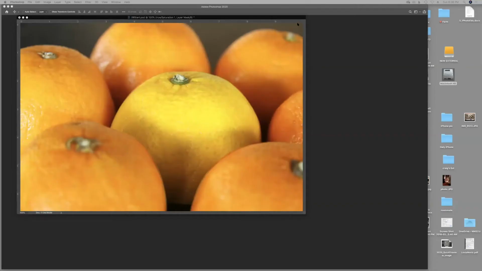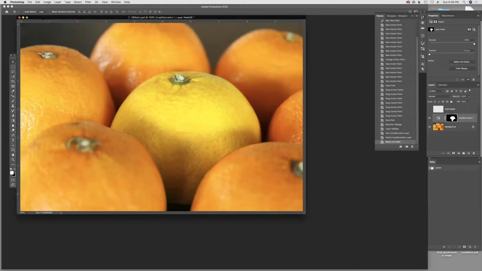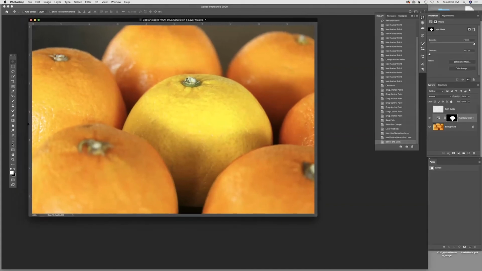Next, we're adding some type to our postcard, and we want to make sure that your rulers are showing and that the increments are set to inches. If they aren't, you can right click and change them. Mine are always set to inches. Now make sure that we are in our layers panel and that we have the hue saturation layer selected.